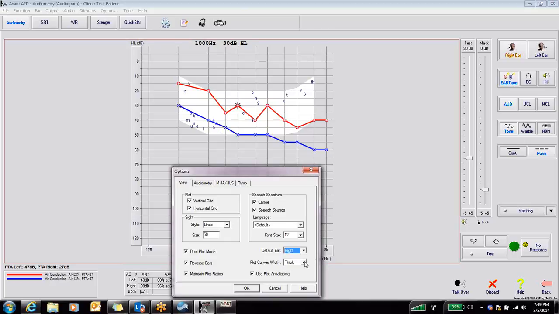And the plot curves width is something else that we recommend changing. When you get your audiometer, it's typically set to medium. If you change it to thick, it just thickens up the red and blue lines of your audiogram, which makes it easier for you to see, as well as easier for your patients to see for counseling purposes.